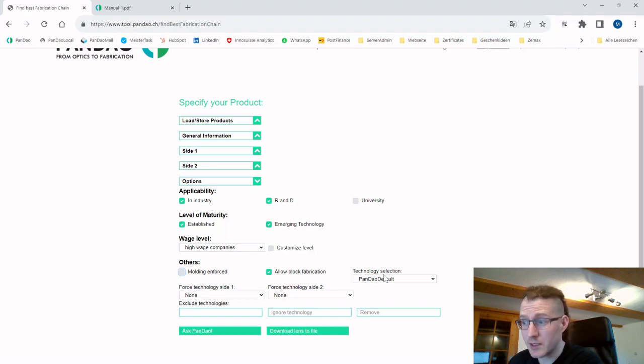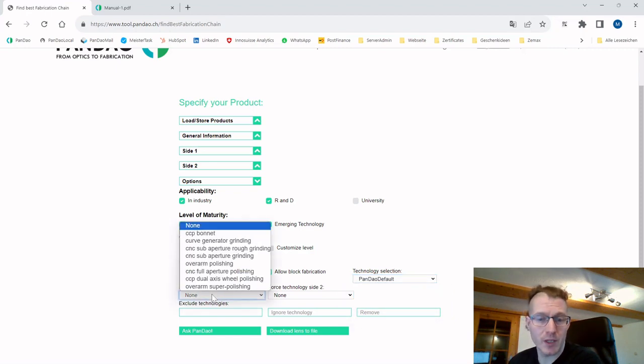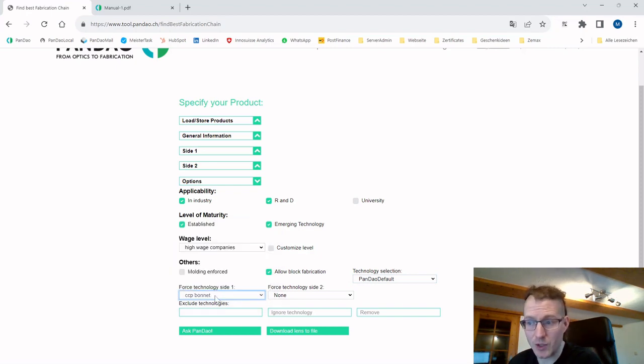For technology selection, normally this is PanDao default. If you purchased our company-owned or company-specific option, you then can change these options here. So if you have company-owned, for example, only the technologies you own will show up in the results, or even your company specifics. If you have one of these, you are allowed to force technologies. So for example, we want to force CCP bonnet to be in the result for side 1.